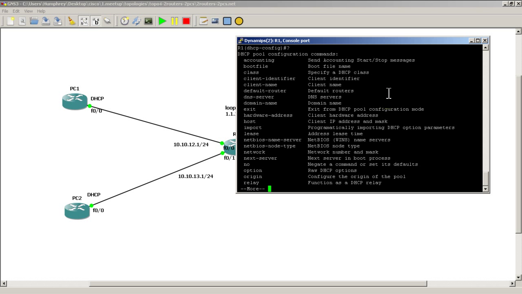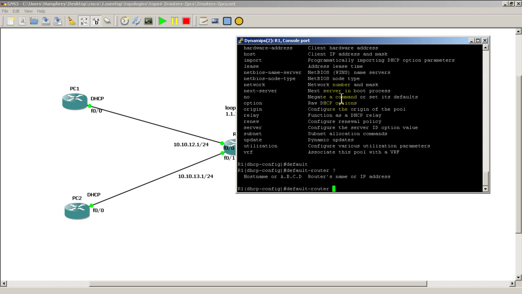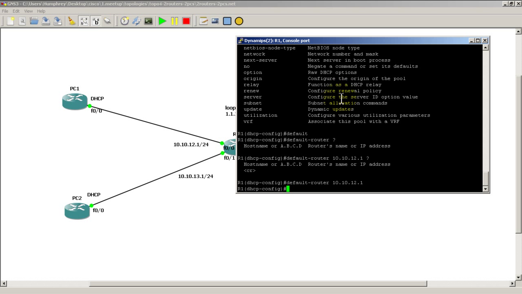Let's do a question mark, see what else we can get. Let's see, we've got default router. Default router probably works. So this is going to give a gateway, and we want to give the gateway to PC1 of 10.10.12.1. And we'll hit enter right there. Okay, default router 10.10.12.1.